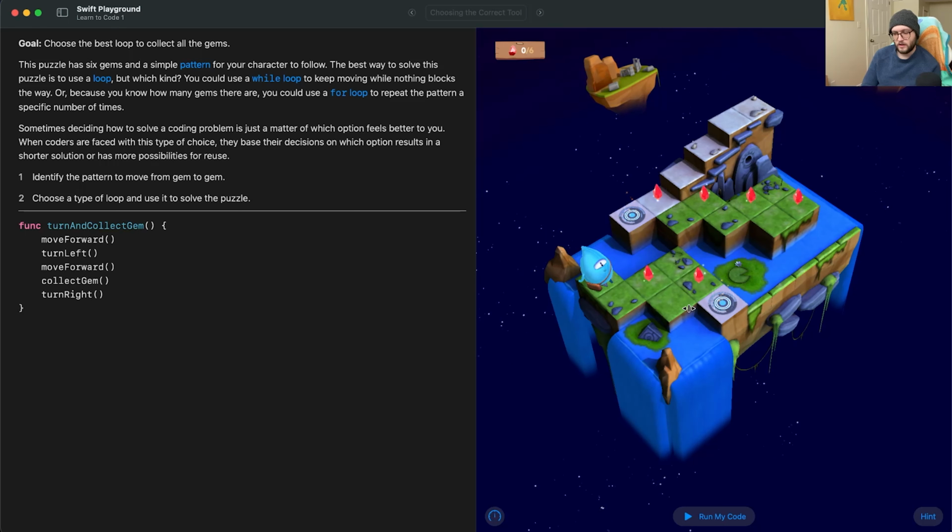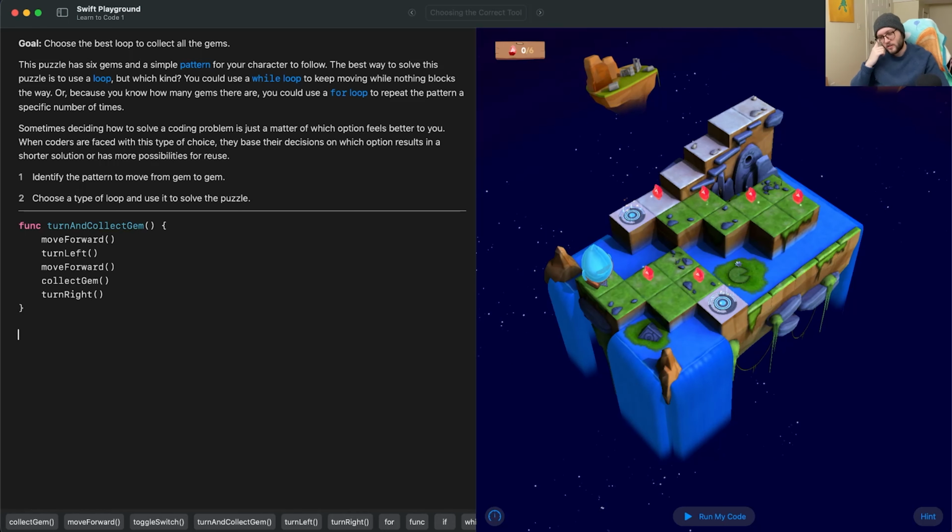Interesting. I'm definitely going to say we're probably going to use a while loop, and we already have our function turn and collect gem created for us. The question now is, can we use a function within a while loop? Absolutely. Next question becomes, how do we figure out this logic? So we look at the turn and collect gem. So we move forward, we turn left, move forward, collect gem, and turn right. And we want to loop through that pattern consistently.